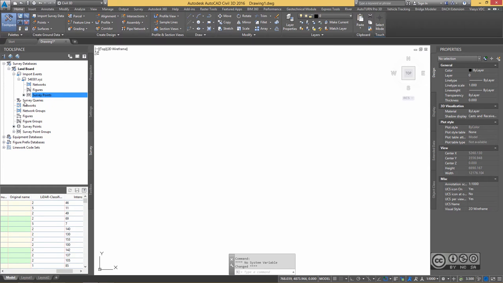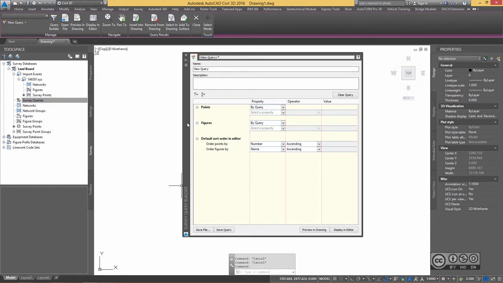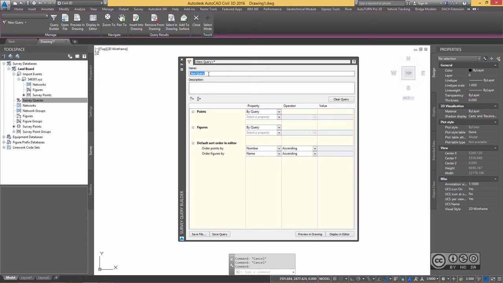So we go to our survey queries node and then right click and pick a new. Survey query builder will be opened and I can then create a new survey query and I will give some meaningful name, for example, surface points class 2 and 8, meaning that I do a filter by classification equals 2 or 8. So something meaningful.